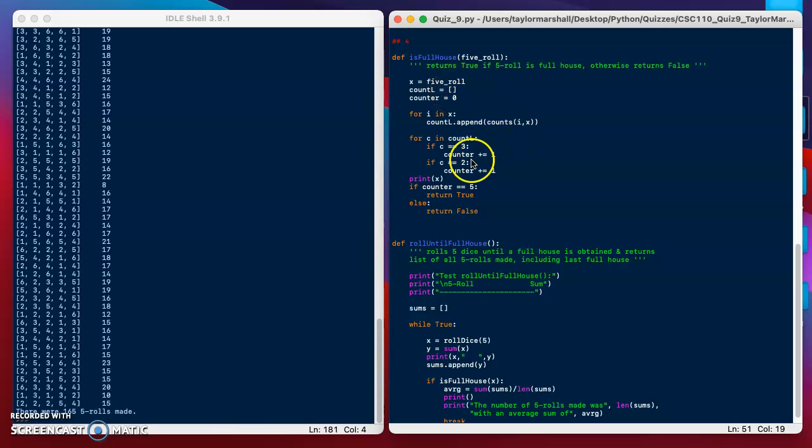So basically, every time an occurrence happens, it lists it in here. And then it'll go through that list saying, okay, if there's 3 of a number, I want my counter to go up. If there's 2 of a number, I want my counter to go up. And the total of that would be 5. So if the counter equals 5, that is a full house, otherwise it is not, and then I can loop through again. So let's try that.